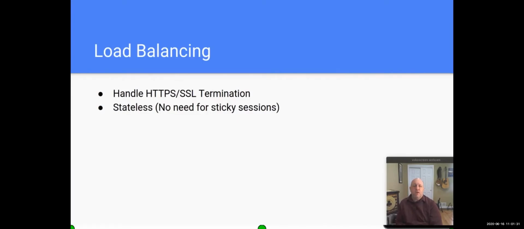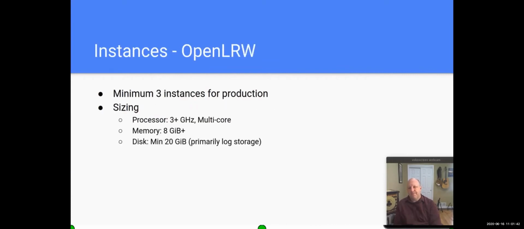So the infrastructure and deployment, load balancing: we handle HTTPS and SSL at termination. It's stateless, so no need for sticky sessions. We usually require at least 3 instances of LRW in production. That seems to be okay. And there's the sizing information if you like.